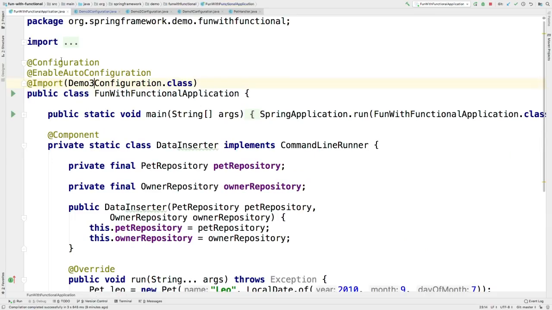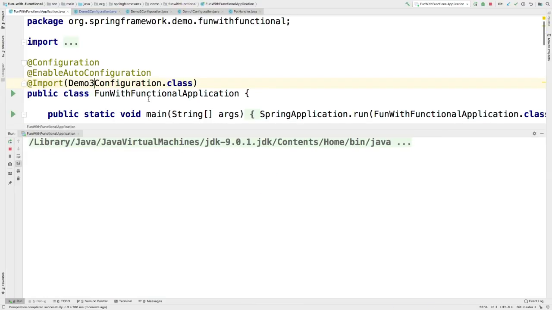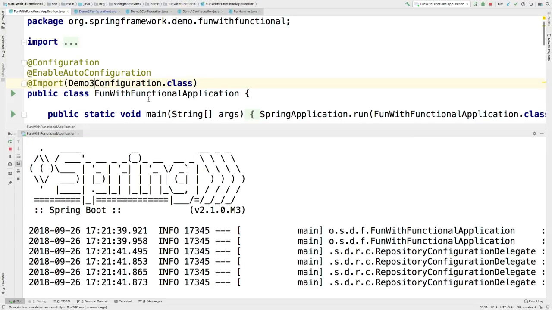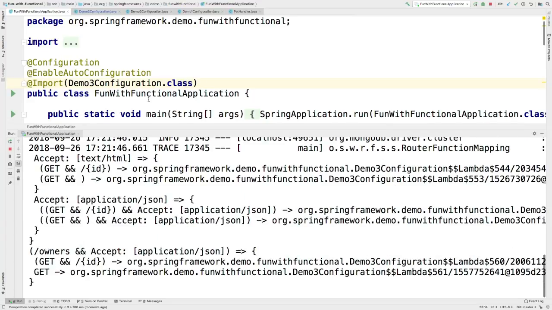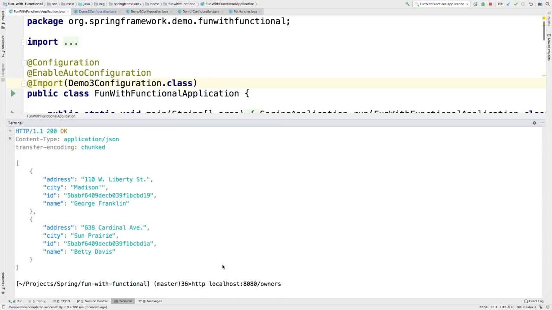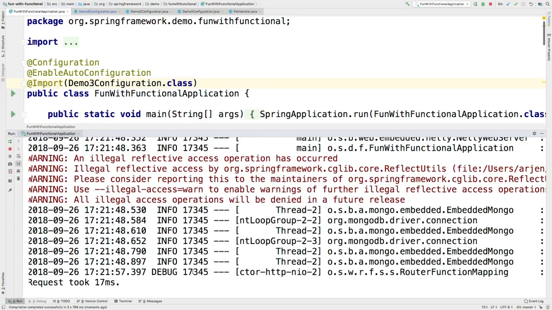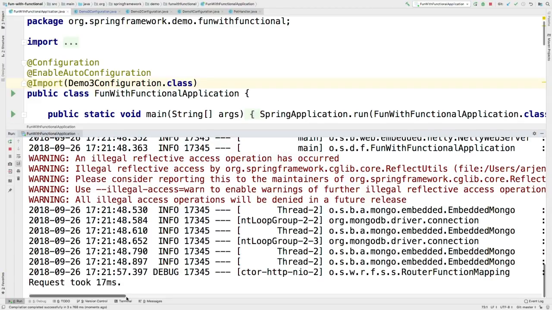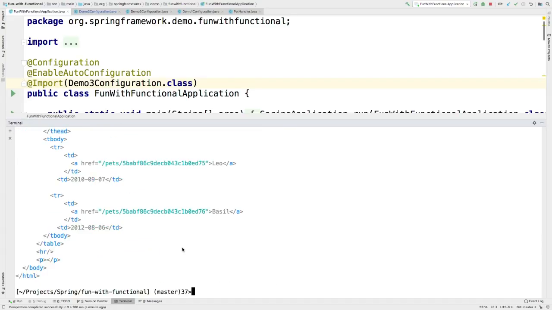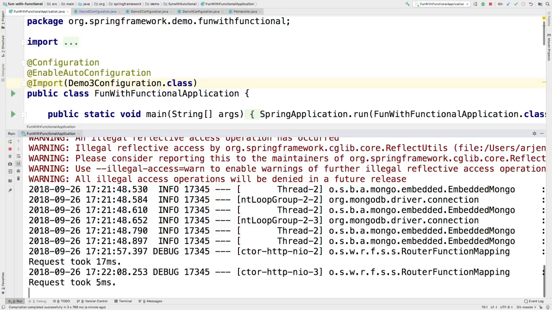So going back to my app, start it up. Okay, so yeah, you see our complete route printed out here. And then I can just do a request, any request. And if everything went well, see, request took 17 milliseconds. So it works. Same thing, I'll show you it also works for pets, right? Here we go, request took 5 milliseconds.